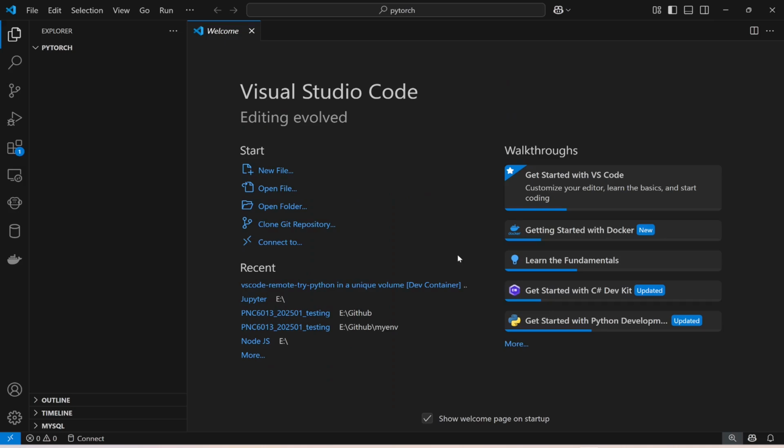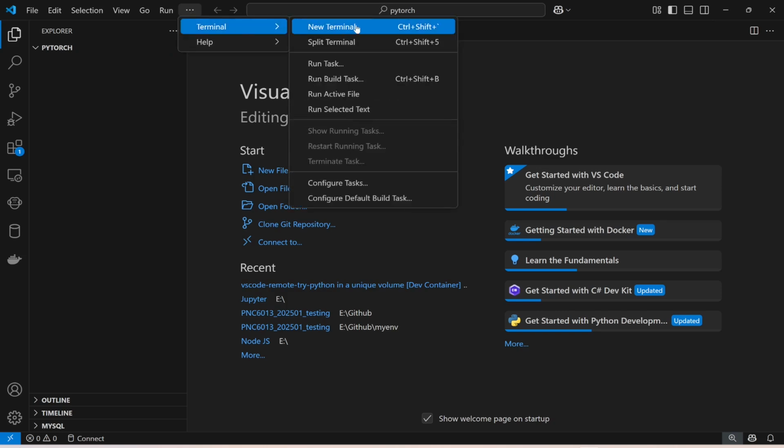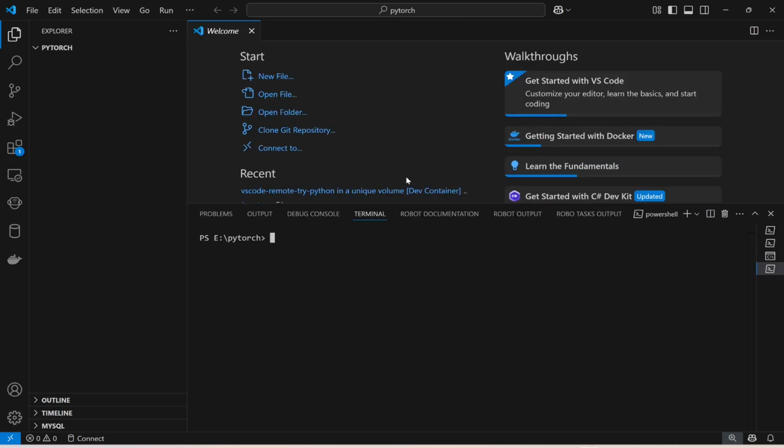Hi guys, in this lecture I'm going to show you how to install PyTorch in Visual Studio Code. So I have created this folder PyTorch. Next I'm going to go to the terminal and I will create a Python virtual environment.